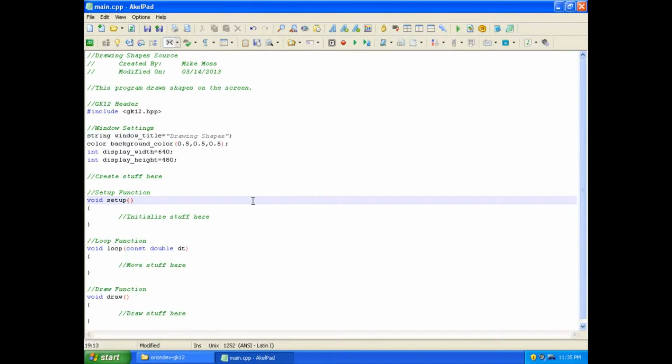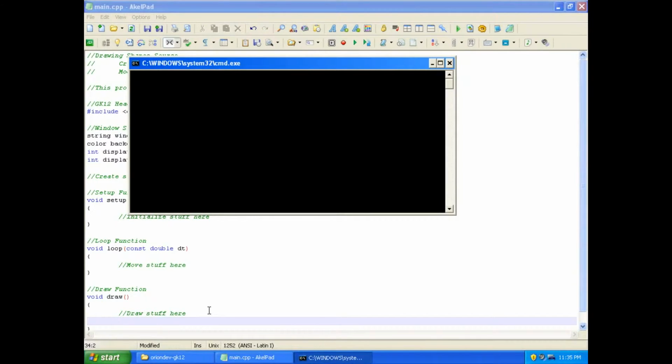So since we're only drawing things in this example, the only thing we actually need to do is put stuff in the draw function. I'm going to start off by explaining Cartesian coordinates. So I'm just going to load up this blank window real quick.